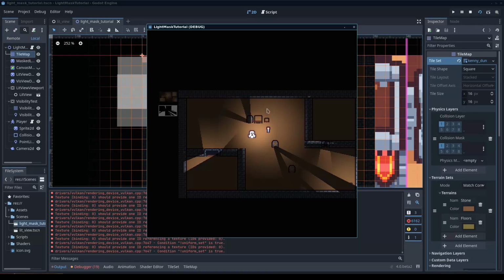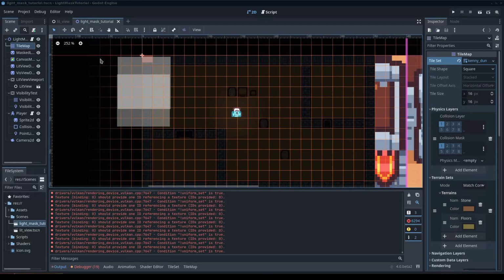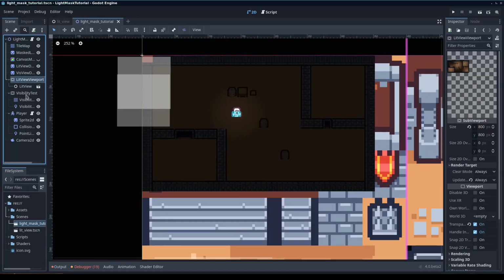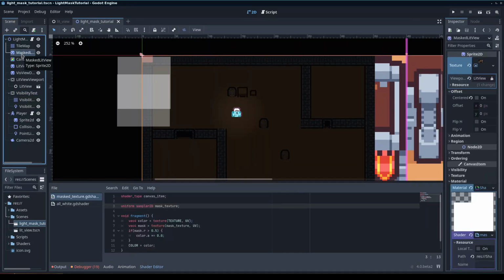The masking here is done by having a viewport for the actual lit area, as well as a viewport for the mask. And then you have a sprite that essentially uses a shader material to mask the one viewport texture onto the other.